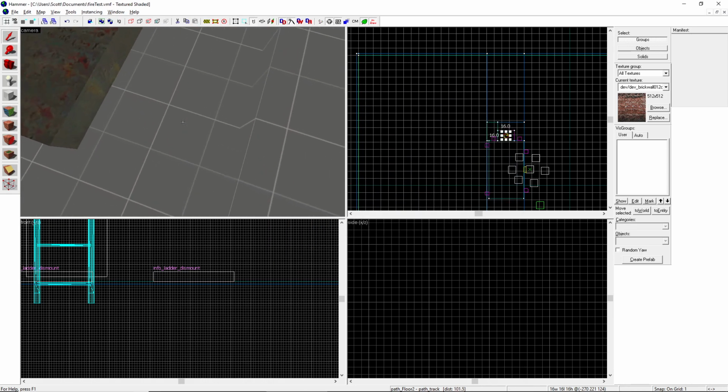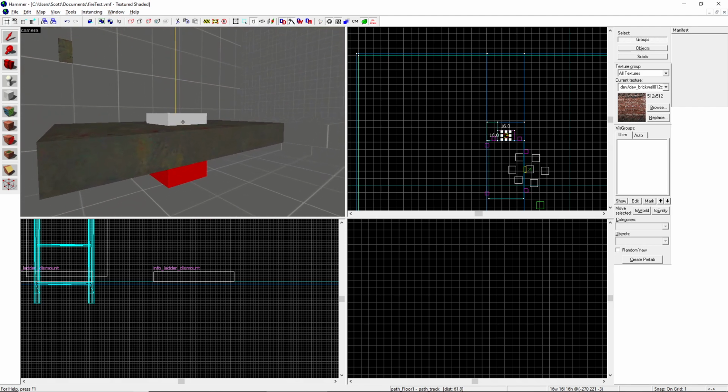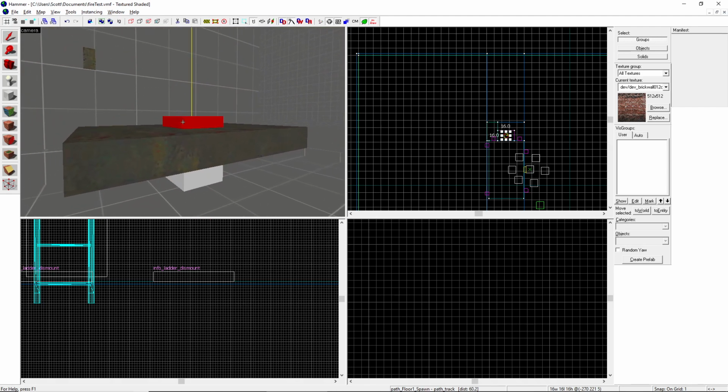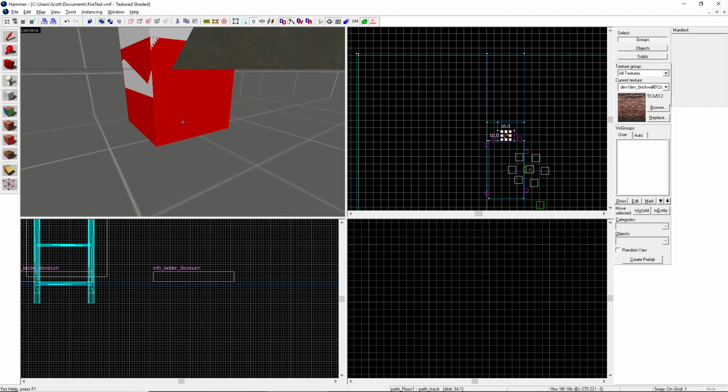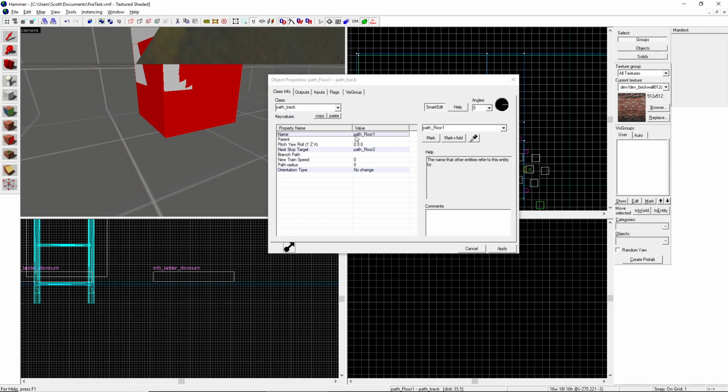And then let's go down to the third one. We're going to put that one a little bit below, about 5 or 6 inches below the spawn point. We're going to put that third path track, and I want you to name it Path Floor 1. Okay? And don't worry about this. We'll come back to this. Just Path Floor 1. Click Apply.